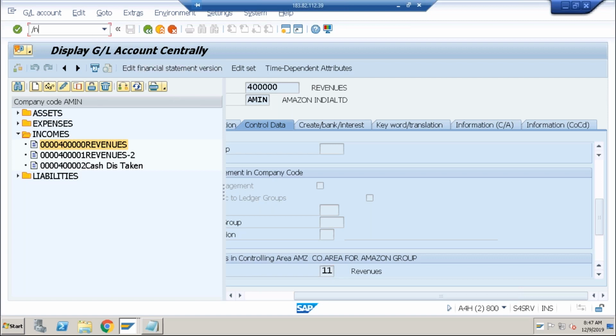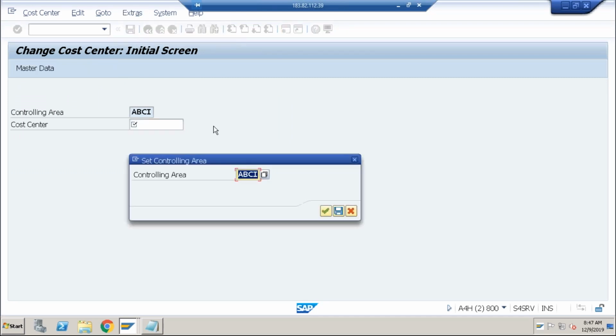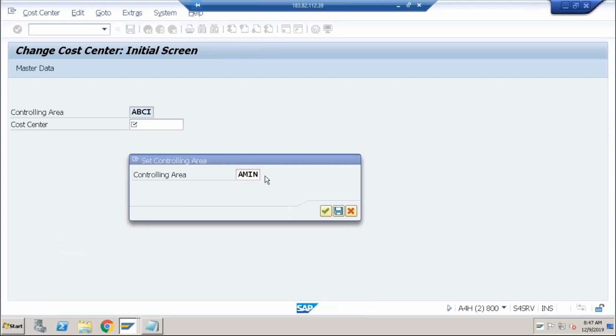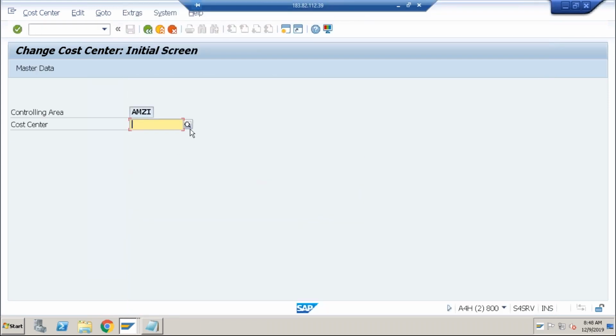I'm not saying it is not allowed at all. There is an indicator in the cost center. If I go to cost center, which is your cost center? What is your controlling area? AMGI. AMGI, this one. Okay, and what is your cost center? Admin. I have multiple cost centers.